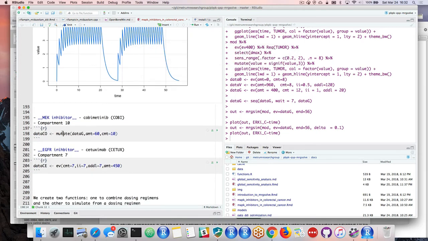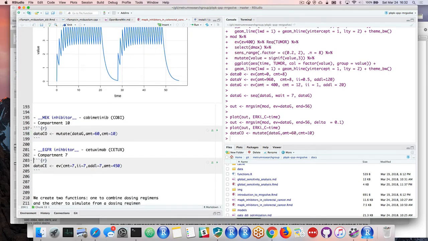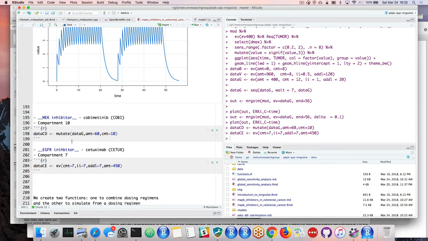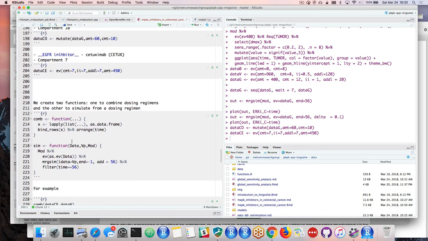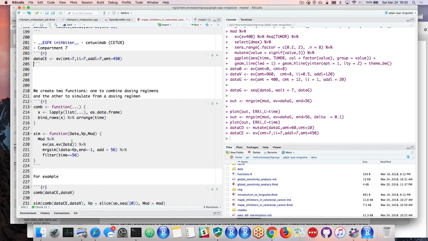The MEK inhibitor, the cobimetinib, the EGFR inhibitor, the cetuximab. Okay, so I've got all my monotherapy regimens coded out, so I can do all the monotherapy. But I need to do all the dual therapies, all the triplet therapies, then all four of them together. So this is what I'm going to do.